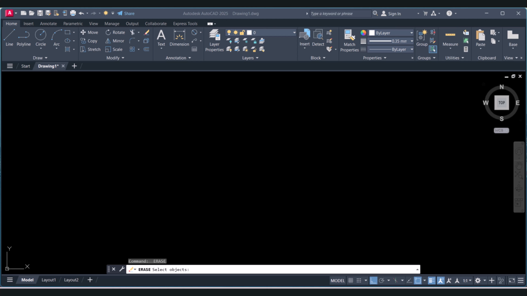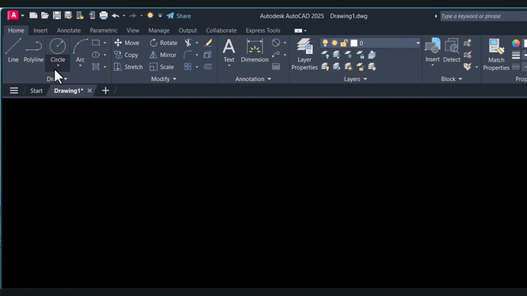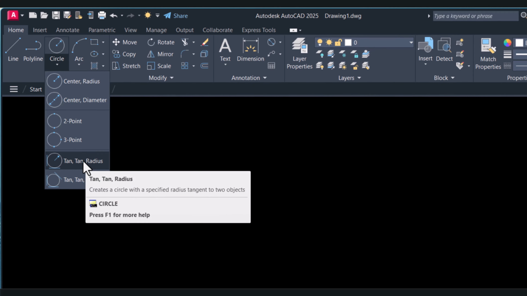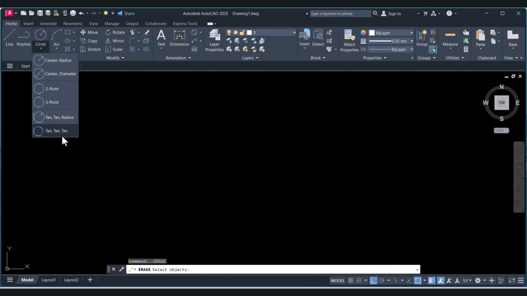Hi everyone. Today I will explain how to draw a circle in AutoCAD with radius and with diameter, and I will explain other options also: 2 point, 3 point, tangent, tangent, radius and tangent, tangent, tangent.